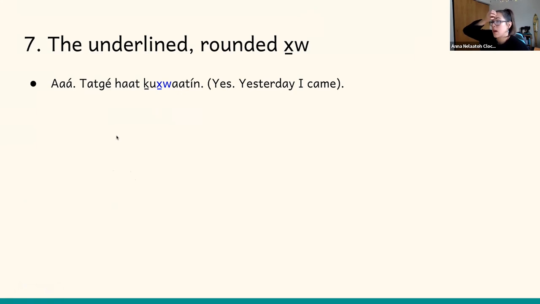So the next one is the underlined rounded X. And so it'll look like an underlined X followed by a W. And it's the same sound we just did, only now the X is in the back of your throat, but you're still rounding your lips. So repeat after me. Ah, tat gehat kuhwa tin. Now let's do that last word together.